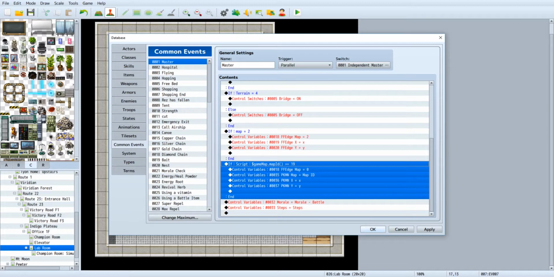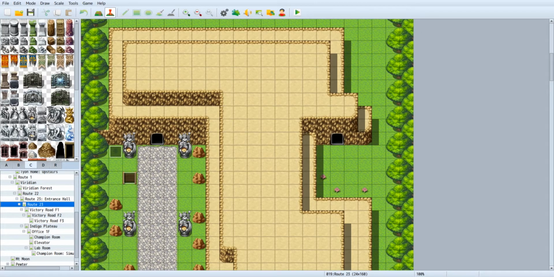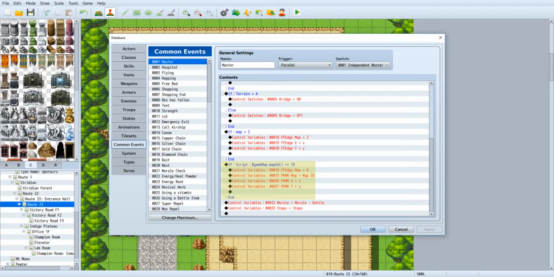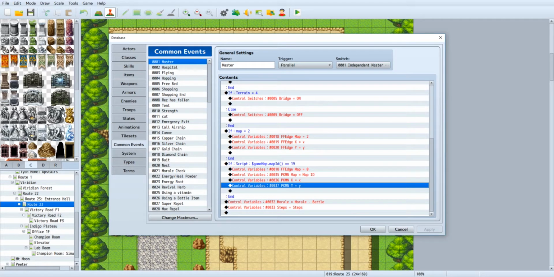So for my first cave, I'm using Victory Road on Route 23, which is map 19. So going back to the conditional branch, if the player is on map 19, then update the Pokemon map variable with the X and Y variable. I'm using that to differentiate between the basic location of the player, or the Pokemon position of the player.